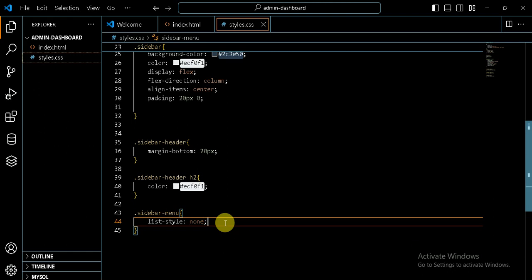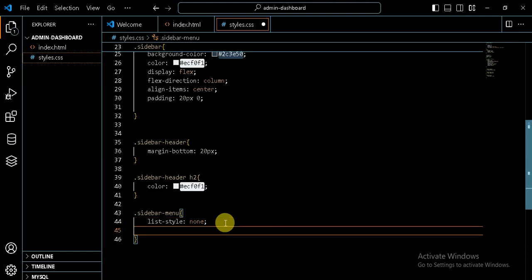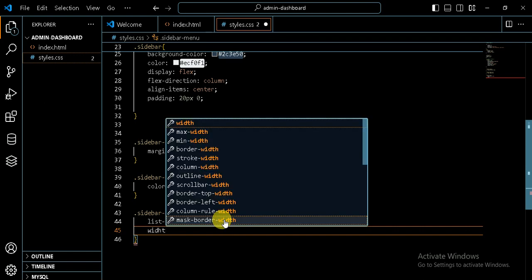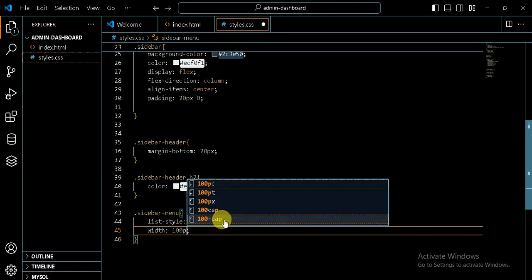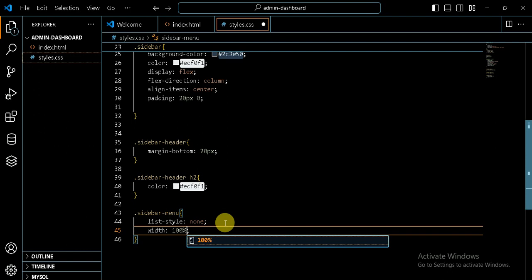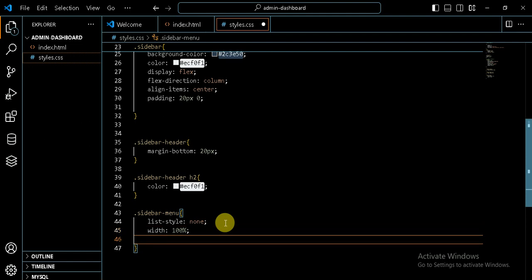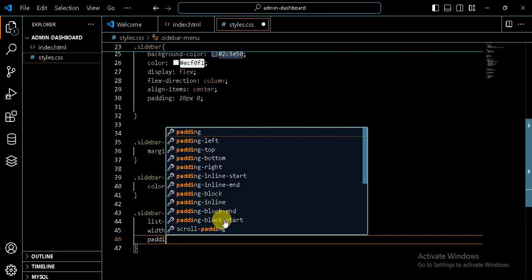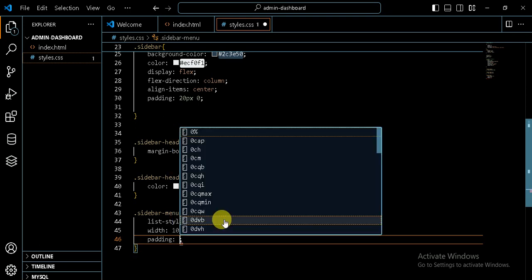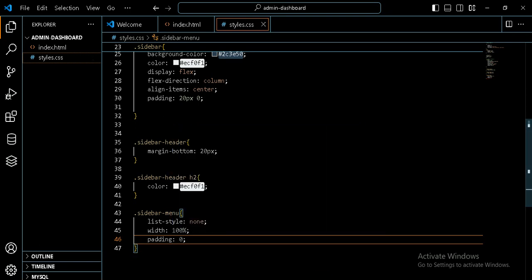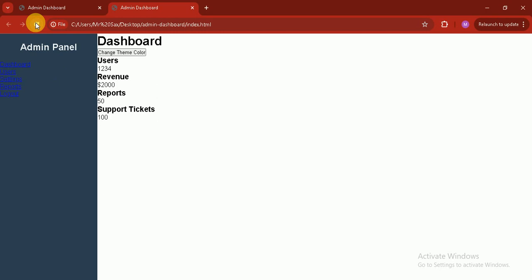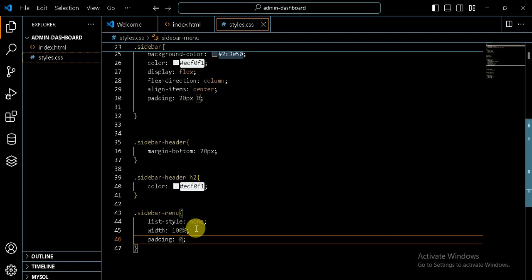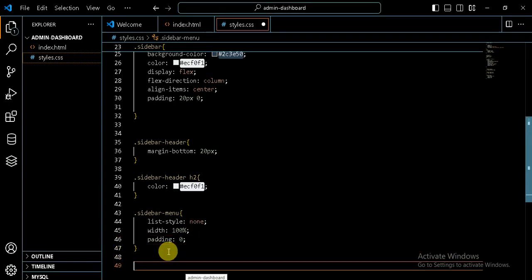Beautiful. So the next thing we want to have is that for the sidebar menu, we want to have a width, and then we're just going to say let the width be 100%. And then the next thing we want to do is that we want to have a padding, and the padding is going to be 0, so that we can shift that to the right, or to the left rather. So we're just going to have this. Good. Things are taking their rightful places, and we are making progress.